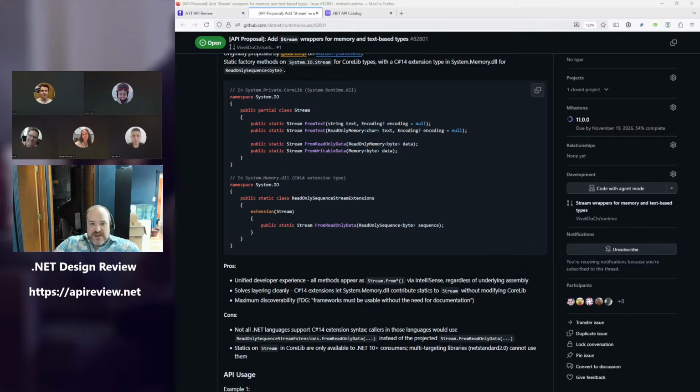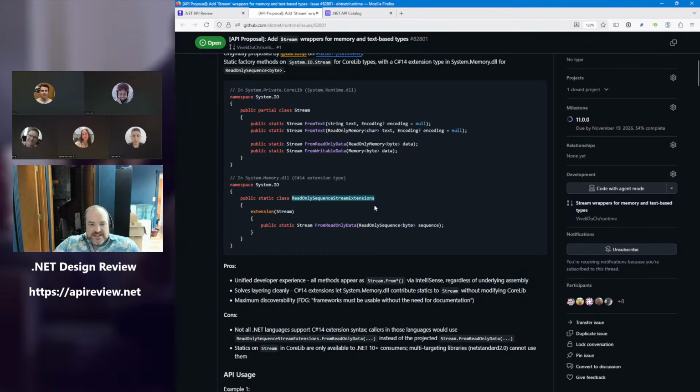And I don't think that we have a good answer for what to do if it's a static extension method, because if you call it as Stream dot, then you would just call it Stream.FromReadOnlyData. So now what lives on the left of that? It has to be something ugly like this. And I think this name is ugly.